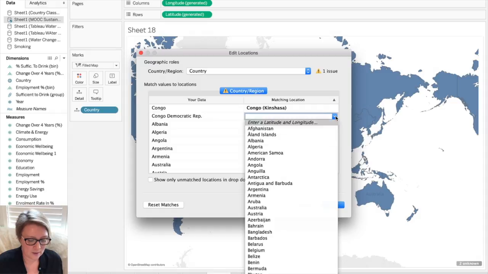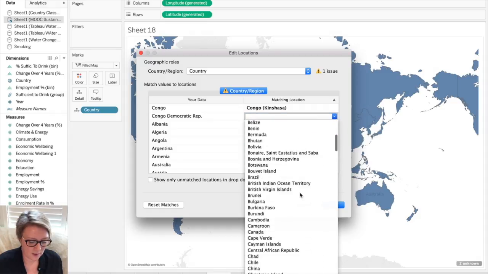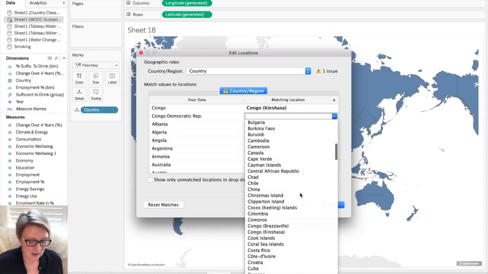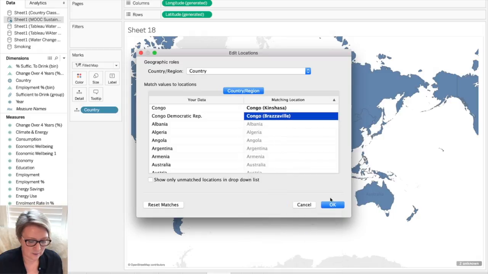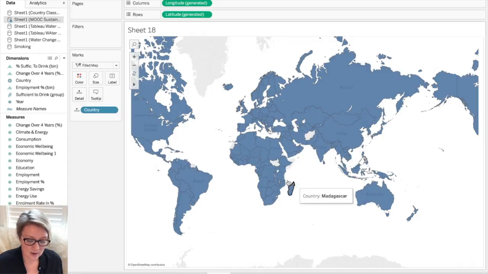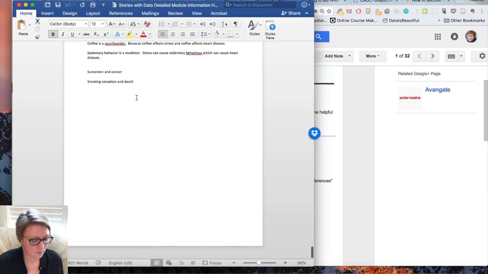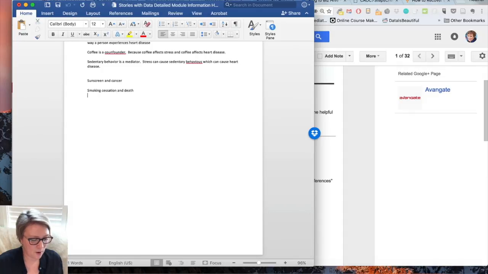Click on the one that you want to match it with and push OK. Now you can see that those immediately have data that shows up in it. So each time that you are making any changes, remember you have to write this down: match Congo with the new Tableau name for Congo.